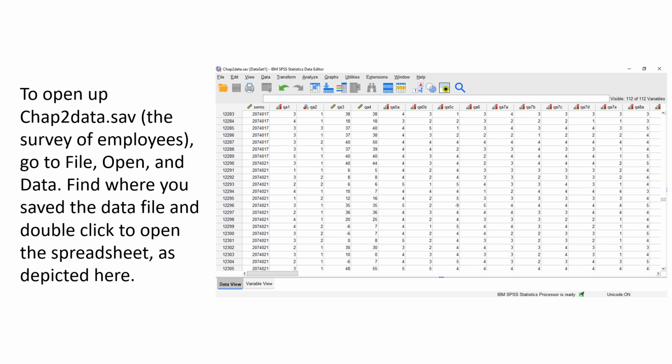Now, in the spreadsheet, the image that you see before you right now, I've already scrolled down a bit, so where you can see the top row is 12,000 something.